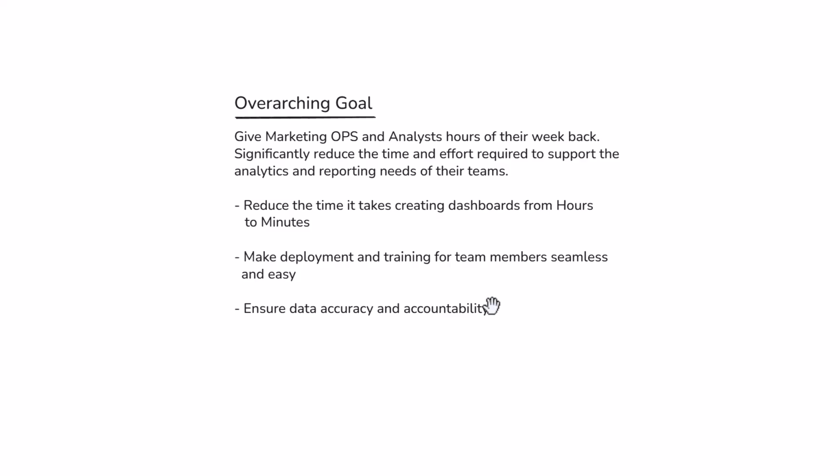So at the end of the day, we think we've really met our goal, which is to give MOPs and analysts a lot of their time back and really reduce what it takes for them to support the analytics needs of their teams. Thank you.